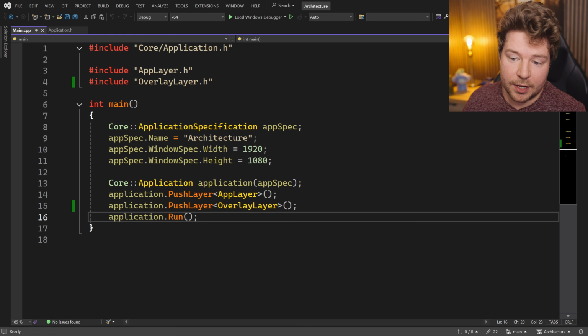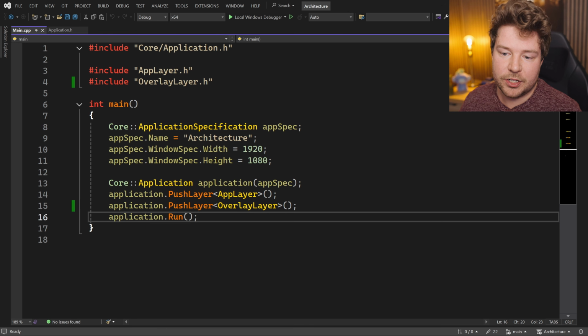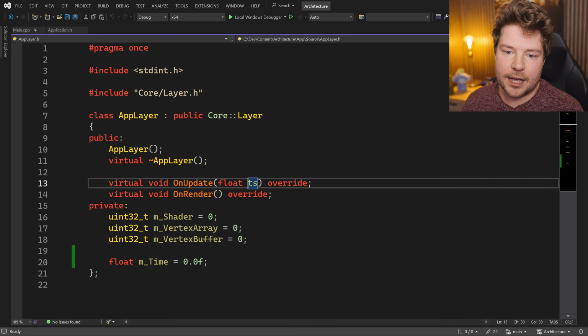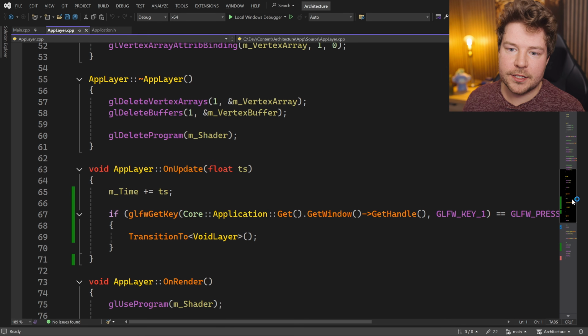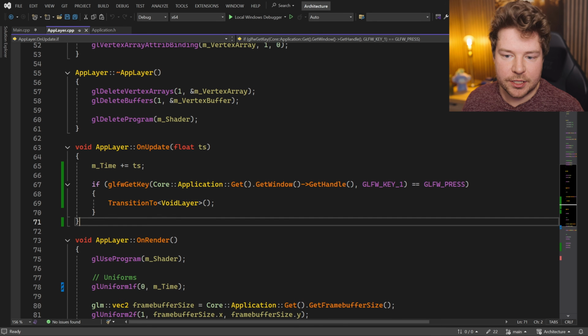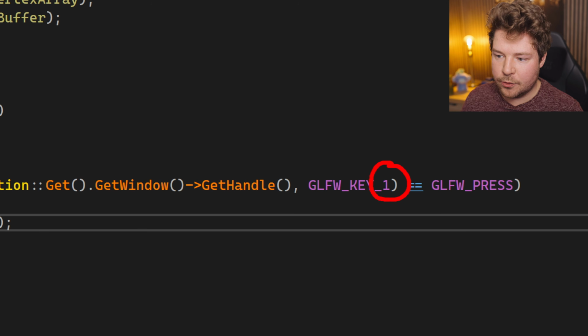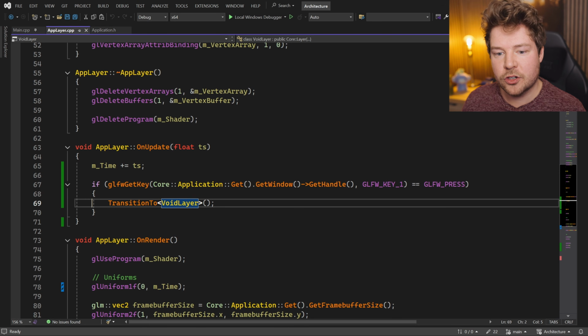You can see from the API point of view, it's really simple. We just have a layer that contains some custom functionality. Now, we already looked at app layer last time. The only difference is that we now have a way to actually transition to a different layer. So aside from that button, that switch button that we have on screen, I've also made the 1 key on the keyboard transition to this other layer, which I've called void layer.